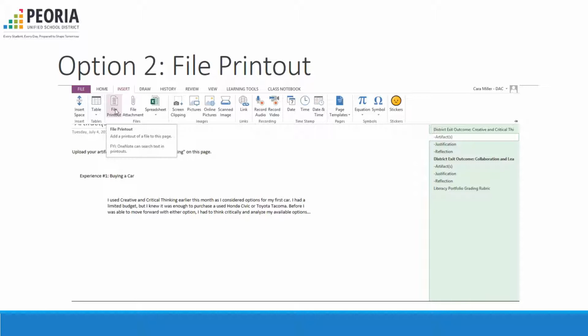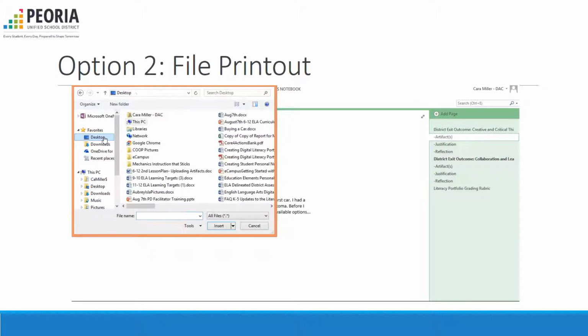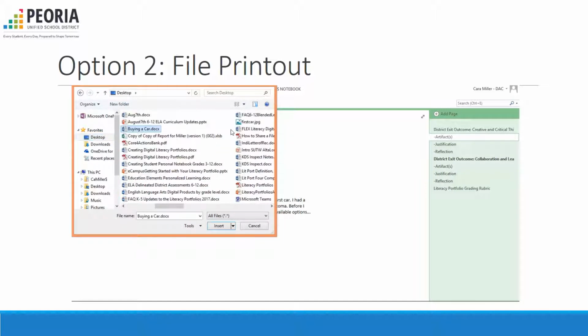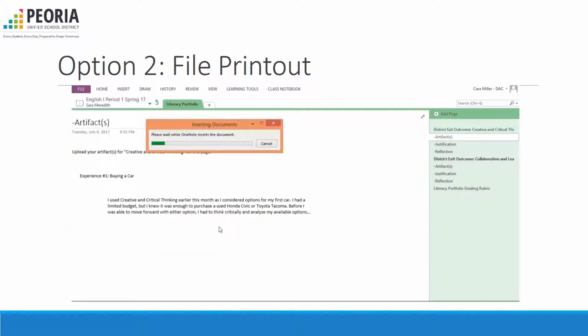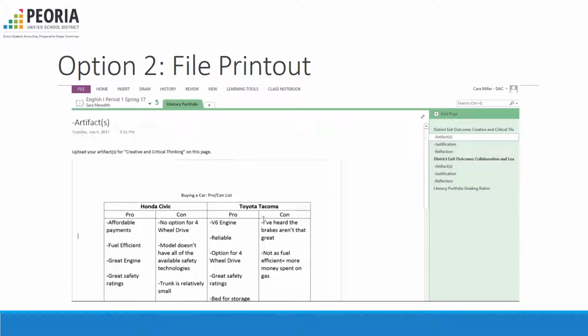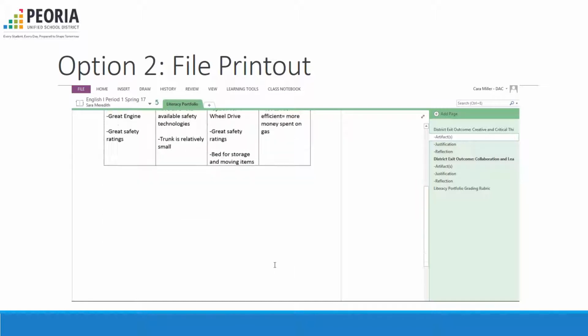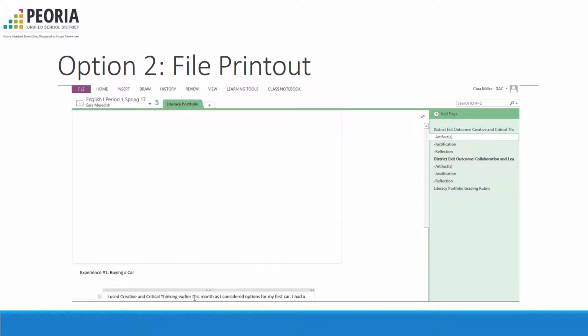So we'll try it out, and we'll stick with the same example of buying a car. Maybe an artifact that I have is a pro-con list of some potential cars. So I have that and I've saved it to my desktop. I simply want to insert it into the document. And there you go. It's created almost like a screenshot of what was on my Word doc, and it pushed all of my other information down below.